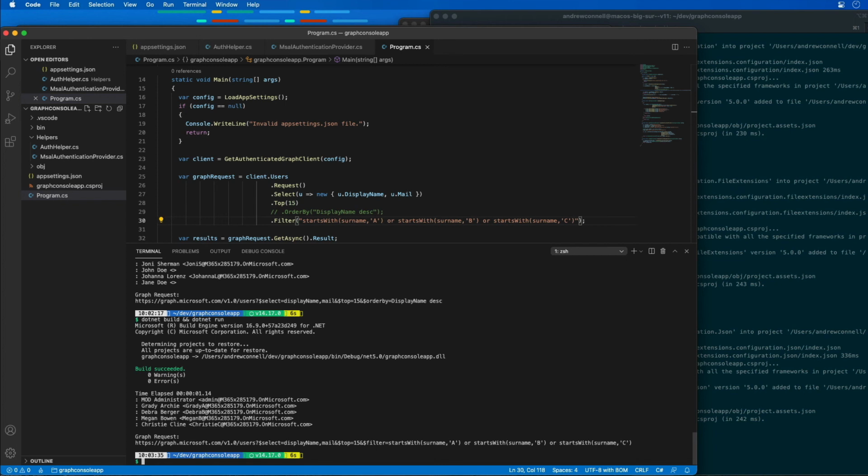So in this demo, you saw how I created an Azure AD app and a .NET console app that retrieved user data from Microsoft Graph. And then I used query parameters, specifically select, top, orderby, and filter, to limit and manipulate the data that's returned by Microsoft Graph to optimize our query.